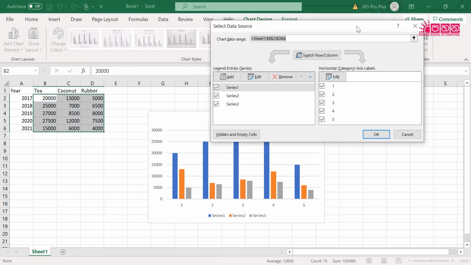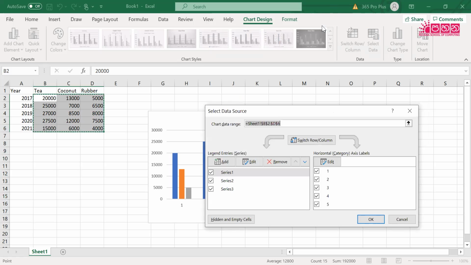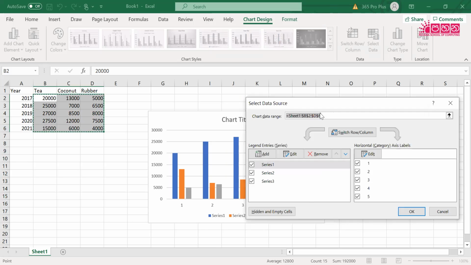Dhananjay, yes, sir. Let me, can you hear me? Were you able to find the select data?